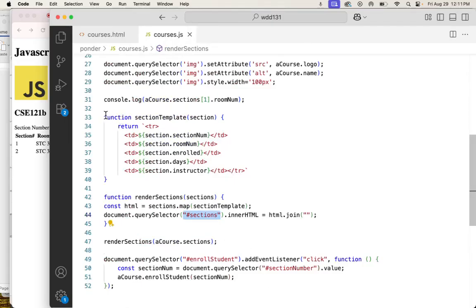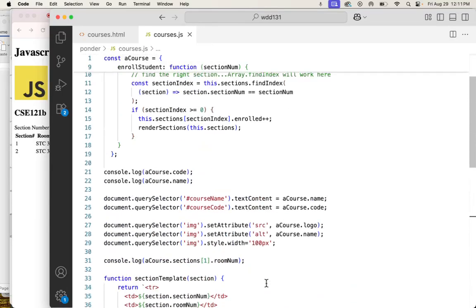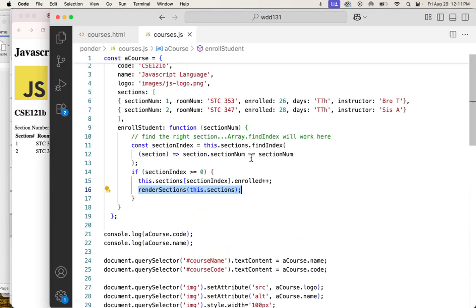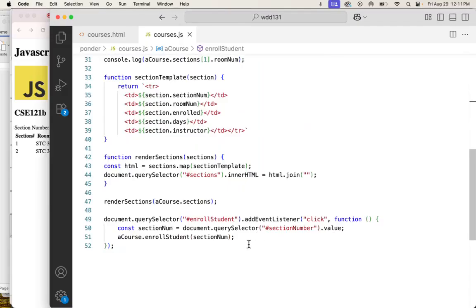Now, what's cool about this is these are going to get reused again and again every time our method gets called, because our method renders the new numbers. So after something gets added to this 26 and 28, it's going to rerun it every time they click, every time that A course enroll student method gets called. Okay, so a little bit of new stuff, a little bit of stuff that we've seen, but let's go ahead and see how that's working.